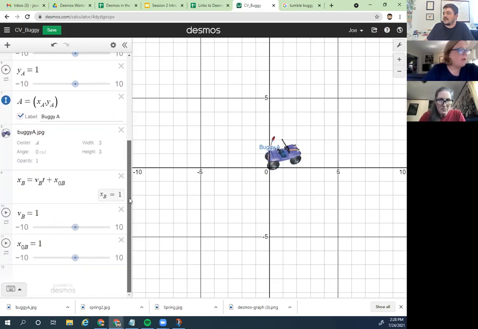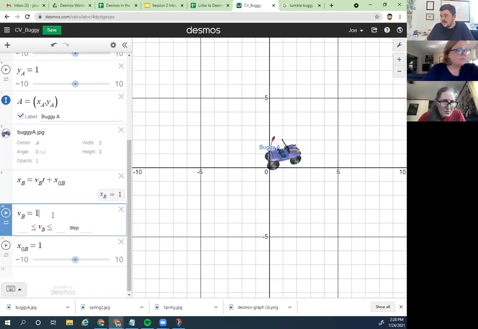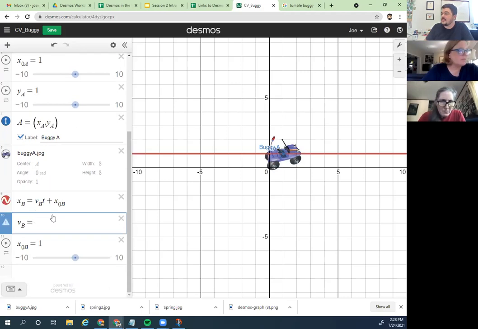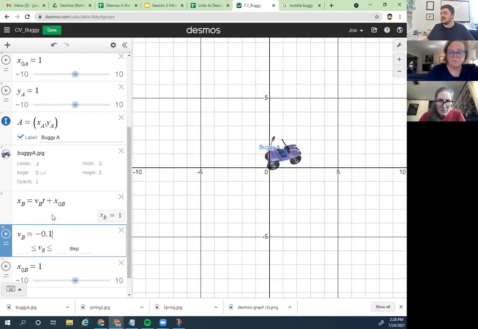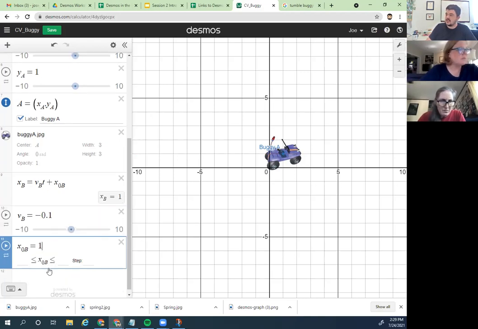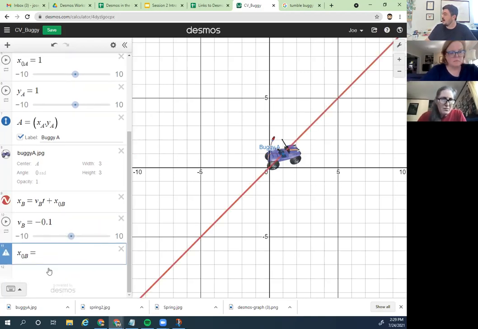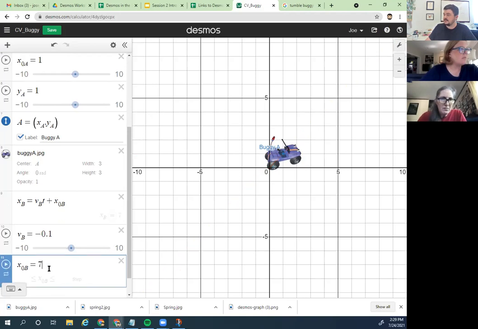So if I scroll down here, maybe the velocity of buggy B is fast, maybe it's a bit slower, but it's going to the left. So it's negative because it's going to the left, 0.1, so 10 centimeters per second to the left. And its initial X position is, let's do 7 to the right.